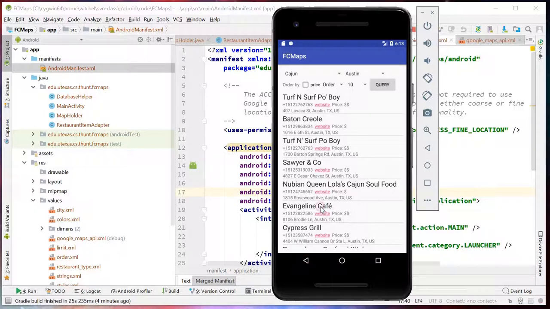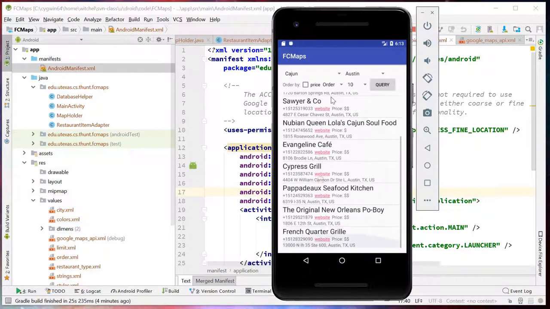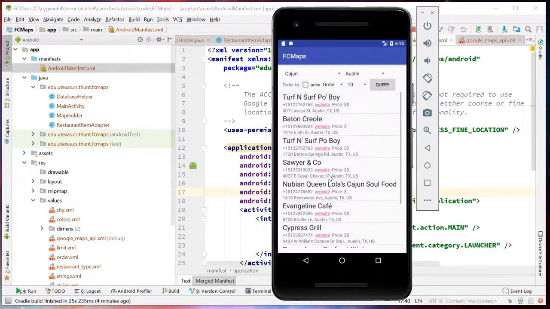Point at the point. These other things do what they used to do. Send implicit intents. Okay. Good luck.